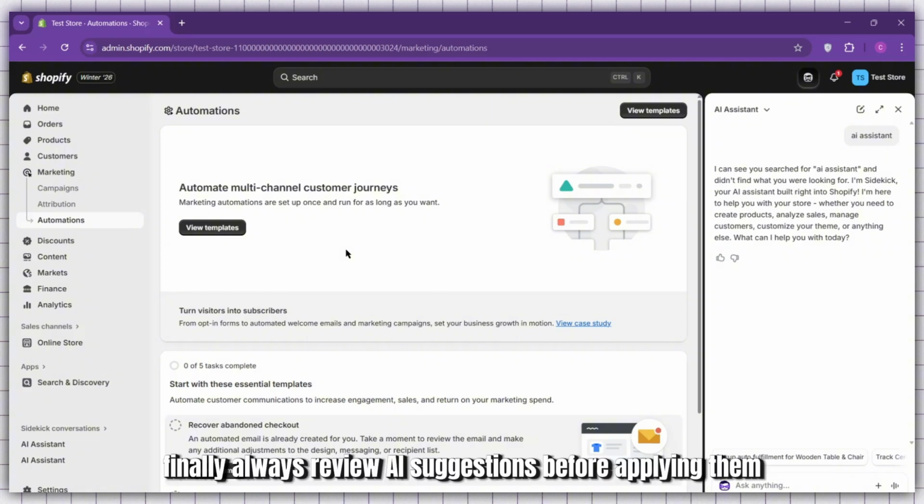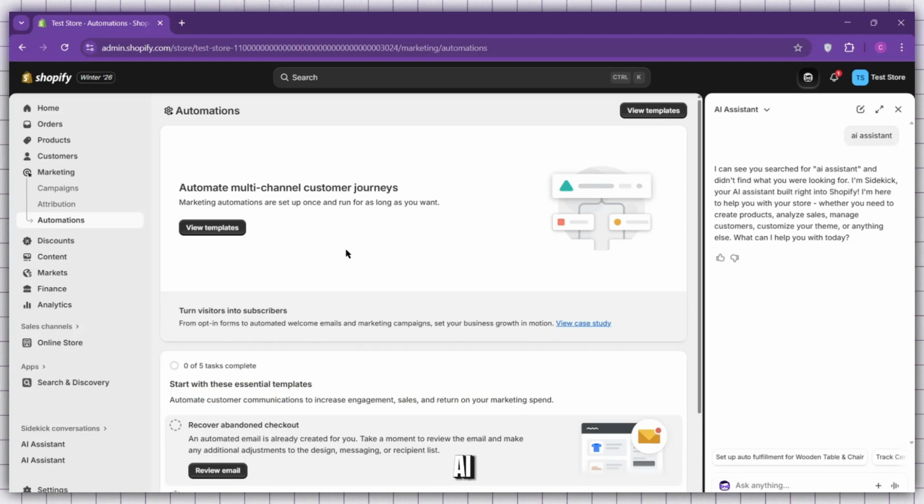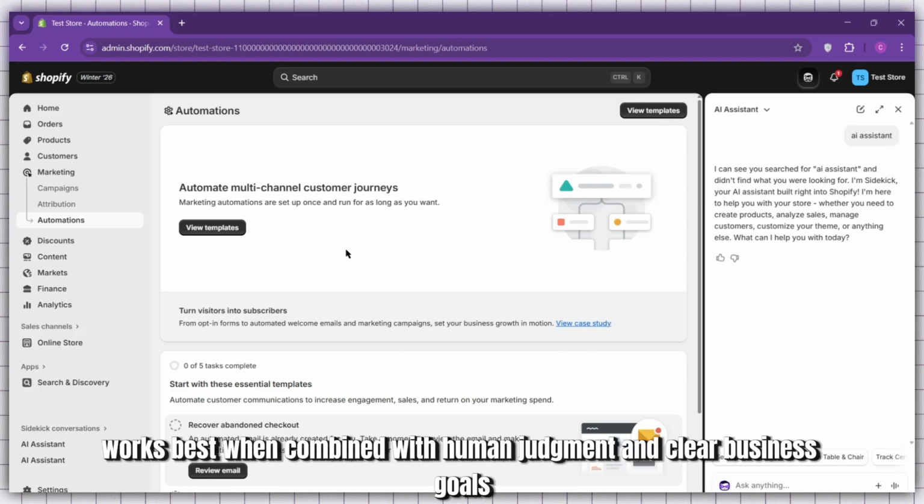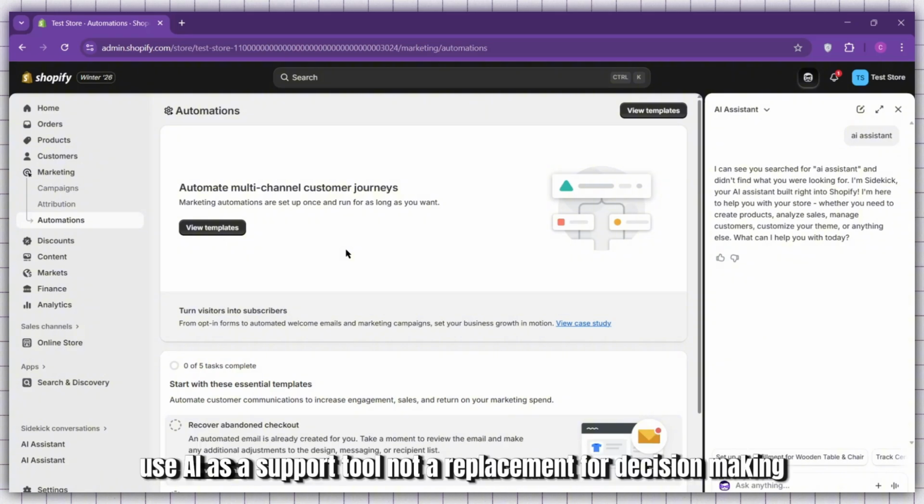Finally, always review AI suggestions before applying them. AI works best when combined with human judgment and clear business goals. Use AI as a support tool, not a replacement for decision making.